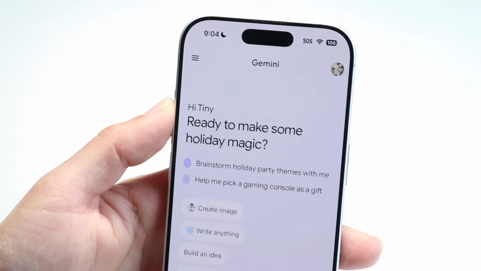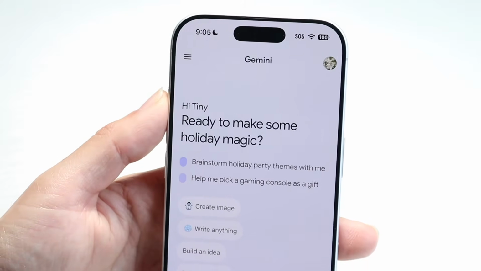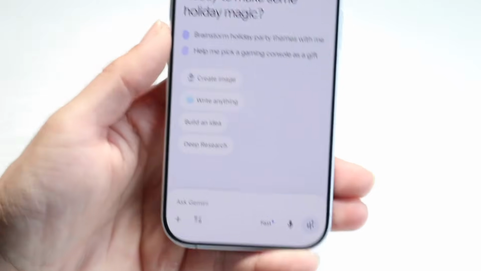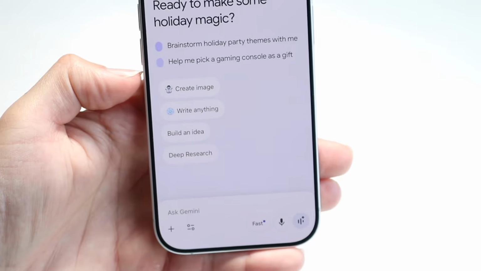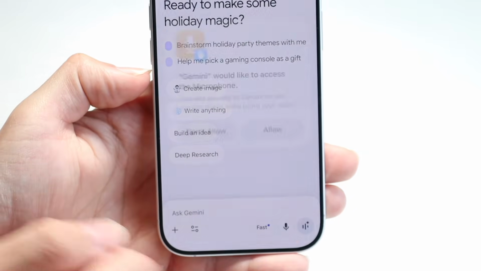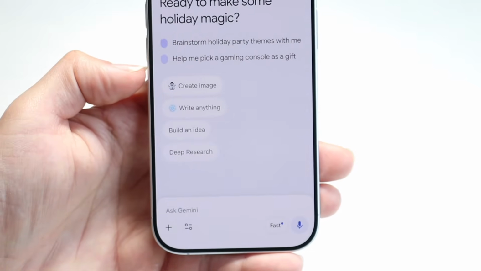So you might be in a situation where for some reason your voice is just not working inside of Google Gemini. Now, as you can see at the very bottom, you have your little voice chat icon. So you can go through and tap onto voice chat. Now, sometimes it might not work immediately when you click on it.